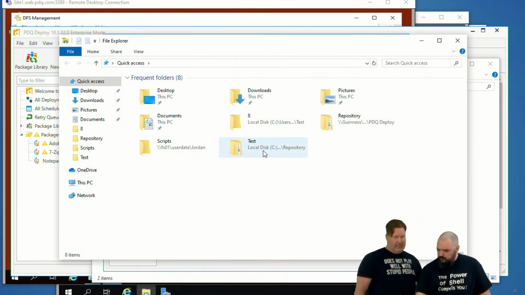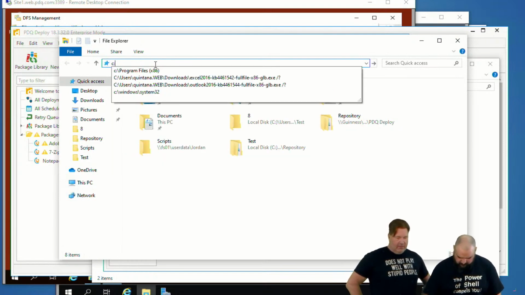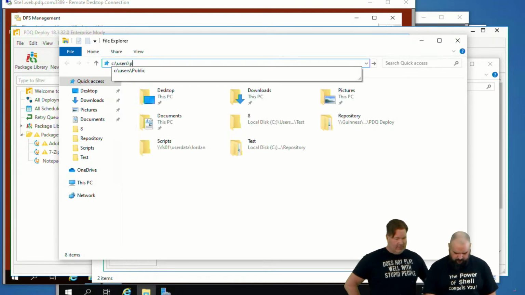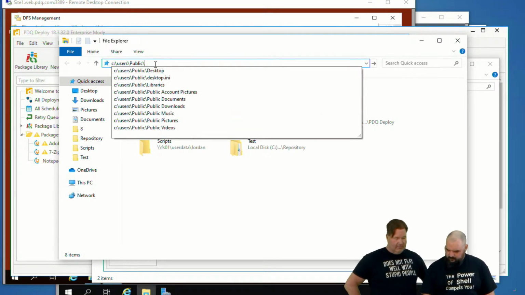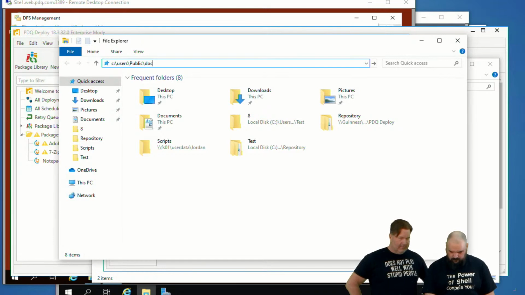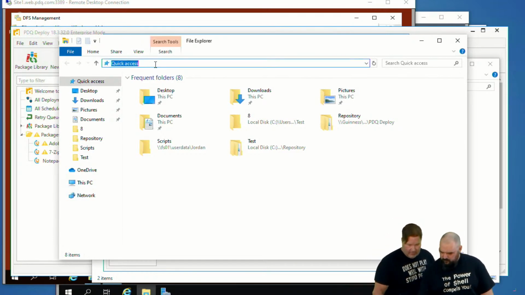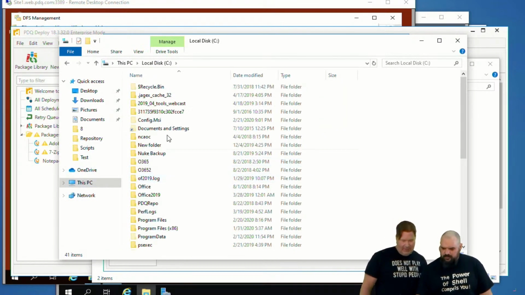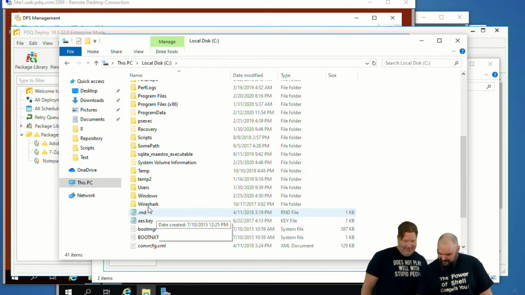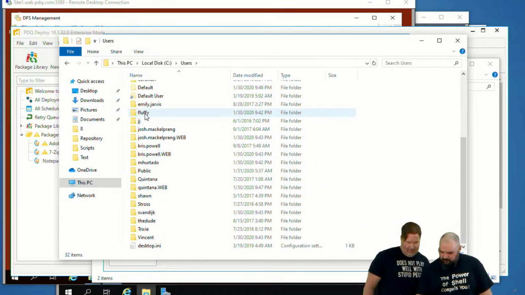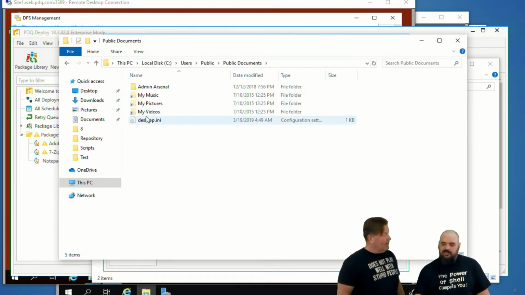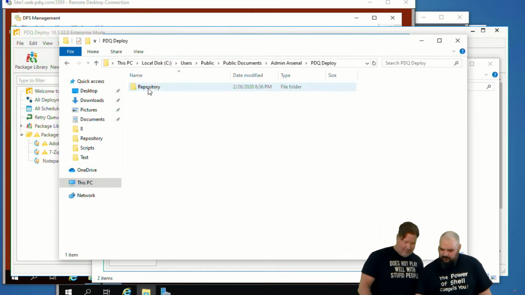Do you have that memorized? I do. C, Users, Public, Documents. Oop. Public Documents. Yep. And I lost it. All right, just go to C. Click on it. Users, and then you said Public. There we are. Public Documents. PDQ Deploy. All right. Repository.